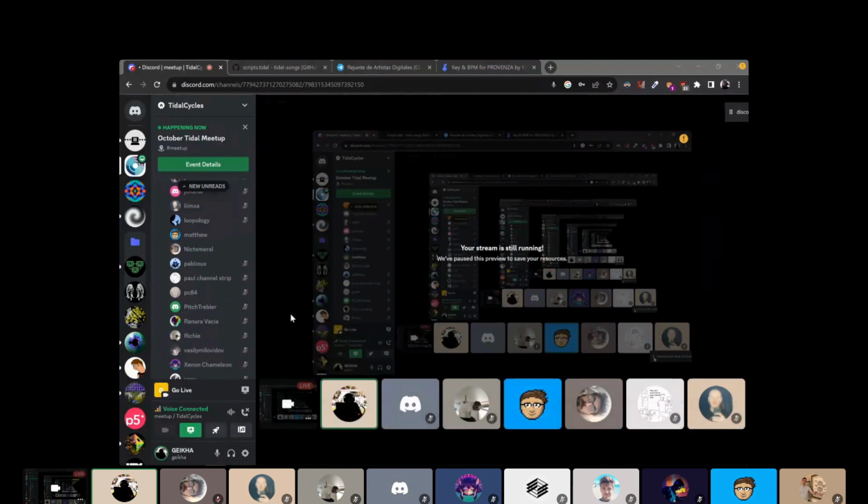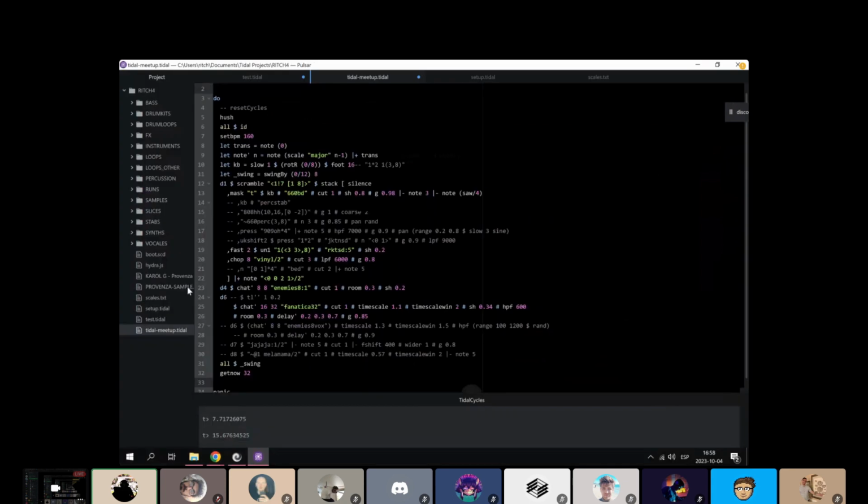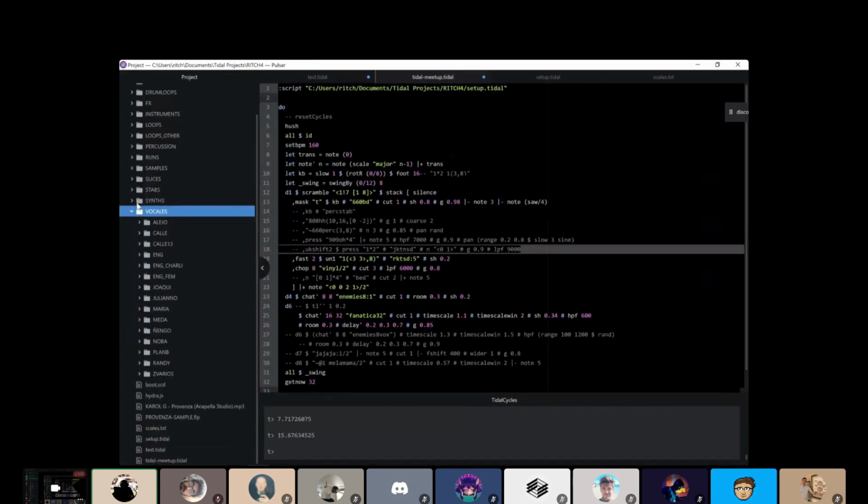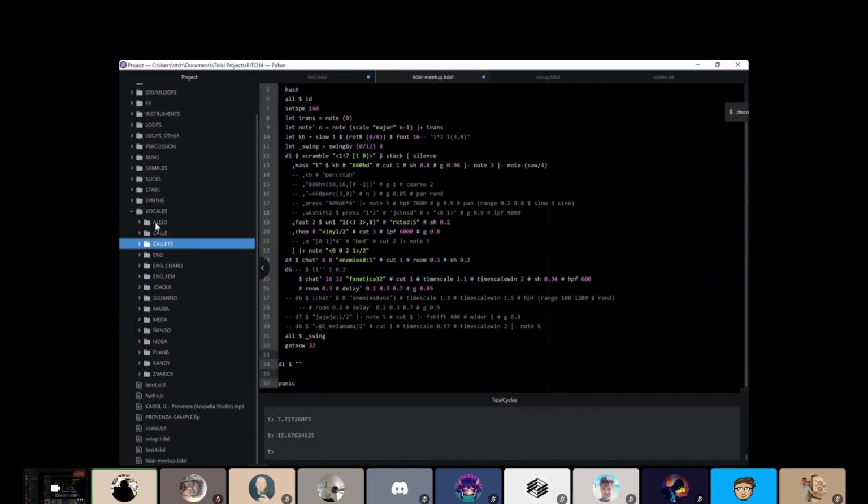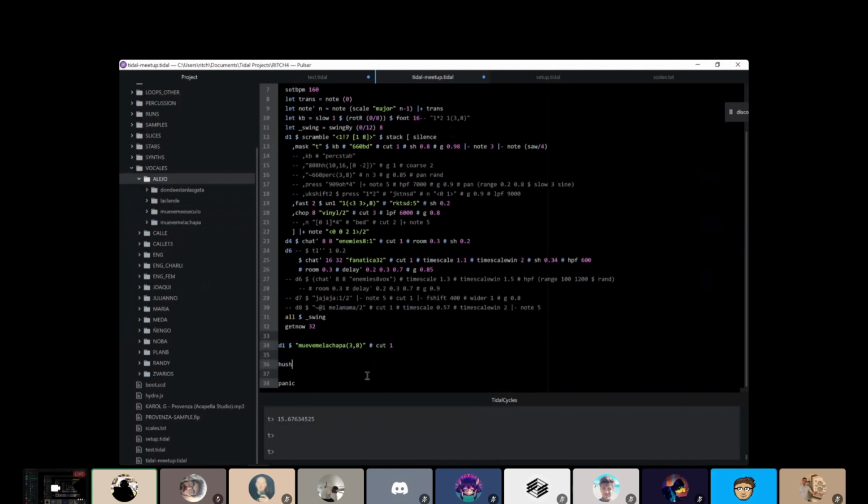Depends on what I'm going to do with them, actually. If I know that I want to loop them in that way, then yeah, they have to be exactly the length that they have to be. But sometimes I just use them as one shots and let them run. For example, if you look closely here, this one that says vocales, which is vocals in Spanish, they are not meant to loop. They're phrases, used a lot in reggaeton. I just use them like that. So it depends on the use that I'm going to give them.